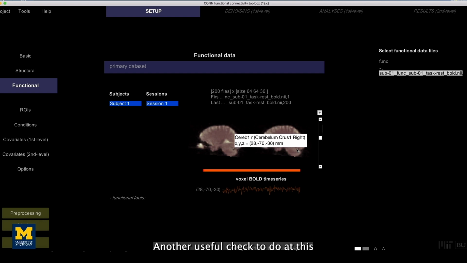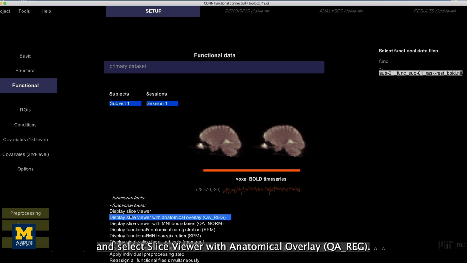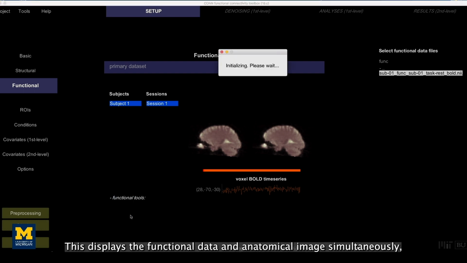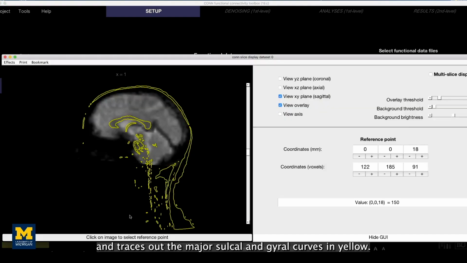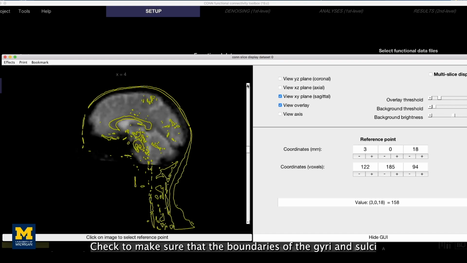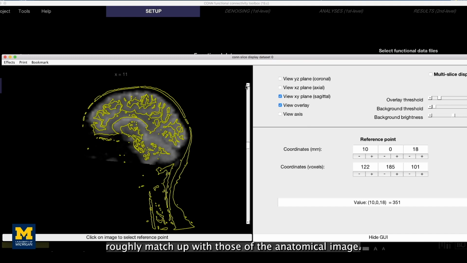Another useful check to do at this stage is to click on the Functional Tools menu in the bottom left corner of the functional data window and select Slice Viewer with Anatomical Overlay, QA_reg. This displays the functional data and anatomical image simultaneously and traces out the major sulcal and gyral curves in yellow. Check to make sure that the boundaries of the gyri and sulci of the functional data roughly match up with those of the anatomical image.